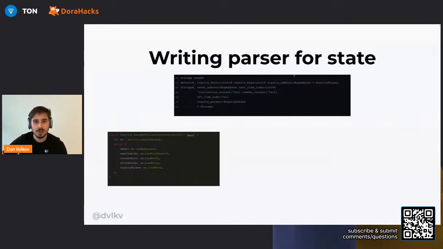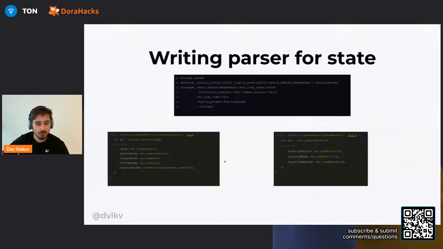And let's write a parser for the state. We are getting some data cell from somewhere, converting it to a slice using beginParse, and loading data step by step. But as you can see, here is royalty params, and the scheme for royalty params is specified also in the TLB, so we can parse it too. And here comes the following code.